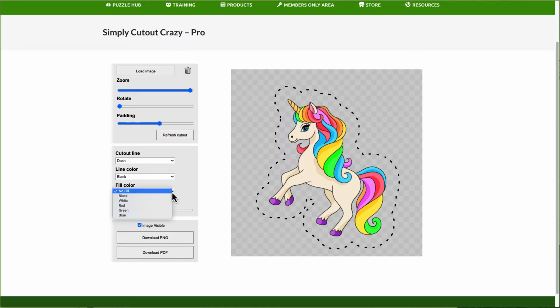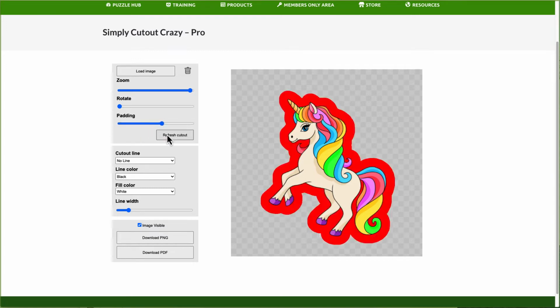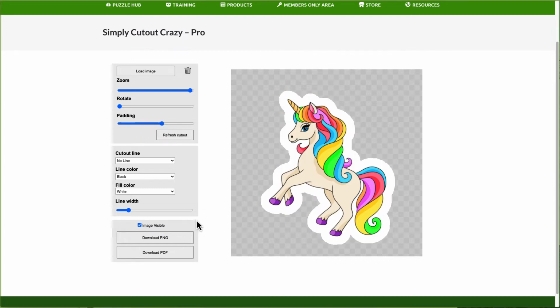What you can do is you can use a fill color. In this case, I used a fill color of white, and I got rid of the line, and I simply refresh that cutout. And then there you can see it adds the fill, or the white line fills between the image and the outer edge, or the padding. Again, we can adjust the padding here and we can refresh that. Probably for a sticker, you probably want to go a little thicker like you see right there. And then you simply just download that as a PNG or you download it as a PDF.